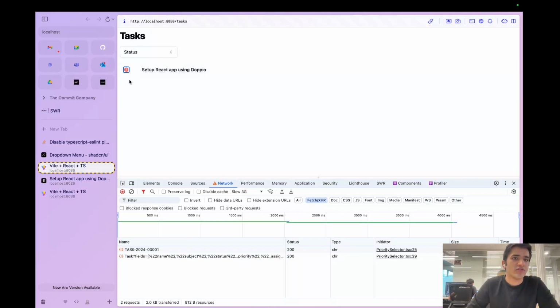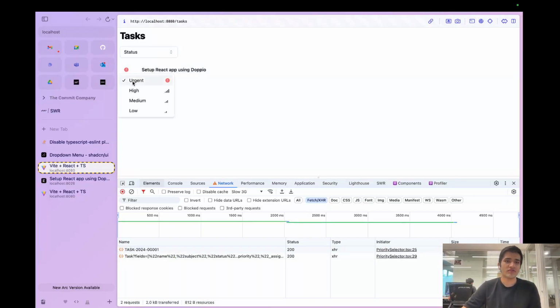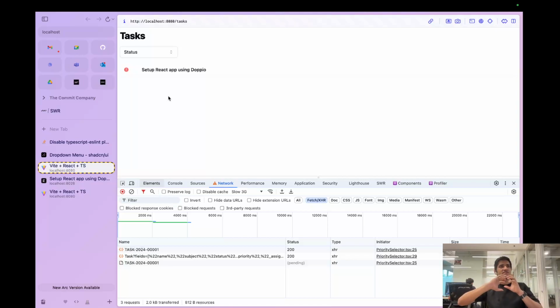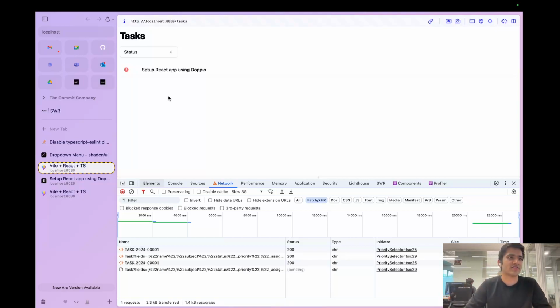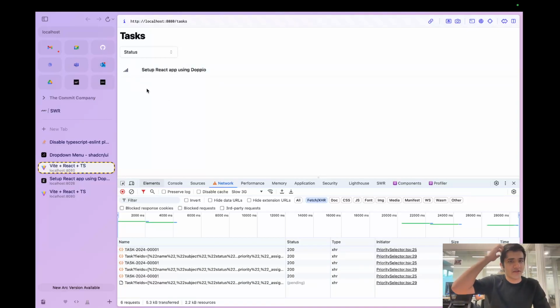See, it took some time, right? Because this request took approximately 2 seconds. The next one, the one to get the list of tasks, also took some time. So if you're designing for slow network connections, this is going to be a problem. It cannot take so much time to update.